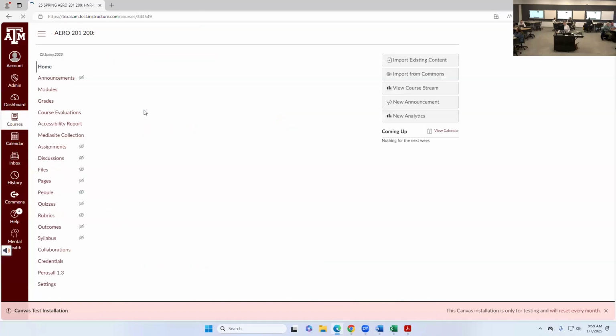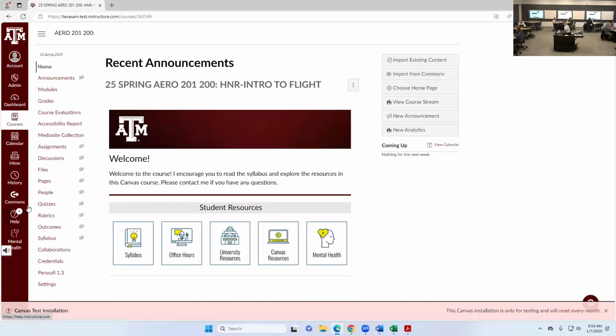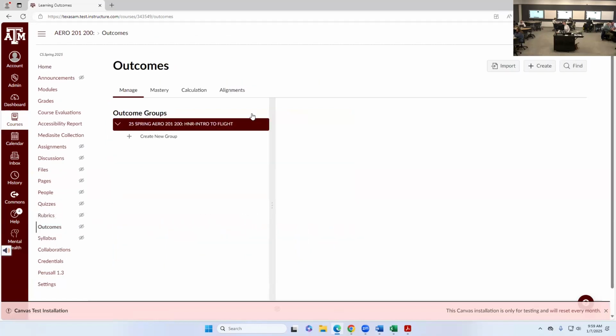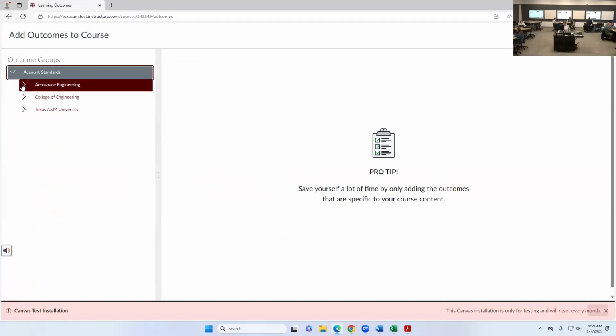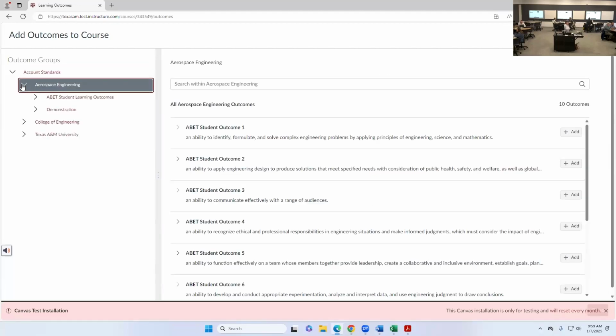I just go into the course. And outcomes is usually near the bottom. When I click on outcomes, I'm going to add them by clicking, just like I did to the sub-accounts. Now what's going to happen here is I'm going to see my sub-account. You may see Texas A&M, you may see the College of Engineering. I'm just going to go to the lowest section in the account structure. And I'm going to tell them which ones I want.